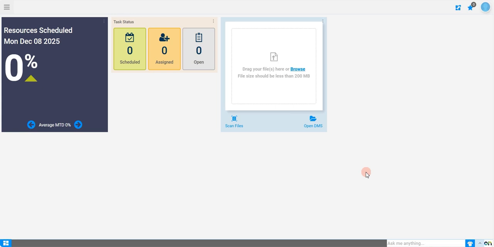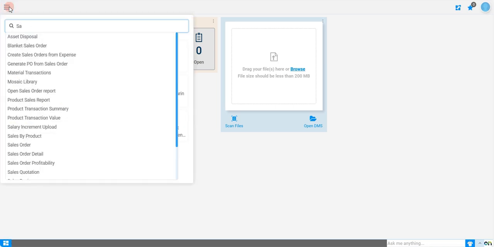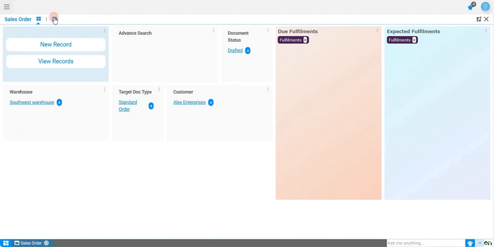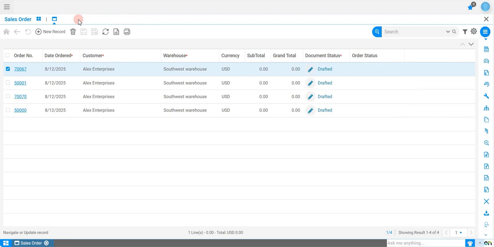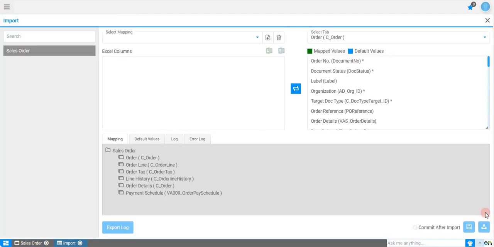Now, let's begin the process. First, navigate to the menu and search for the sales order. Open the sales order screen. The screen is now open. Move to the grid view. This is the sales order listing screen. From here, go to the action panel and click on the import map to open the import screen.